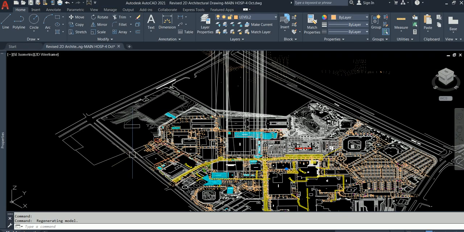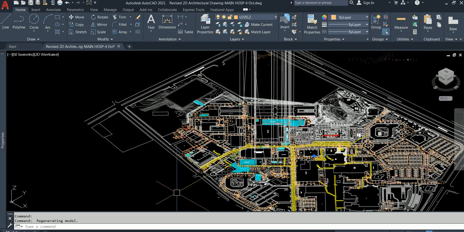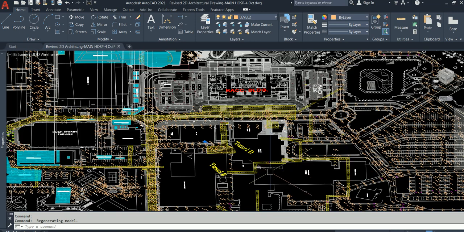Yeah, this is part 2 of the file. This is the architectural file. Just rotated just to see it. Okay, so we can see the project completely clearly, isn't it? We're going to do completely this project.